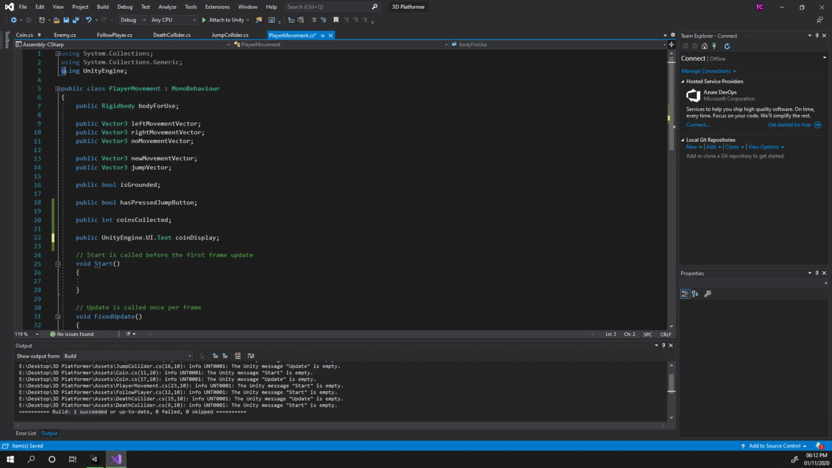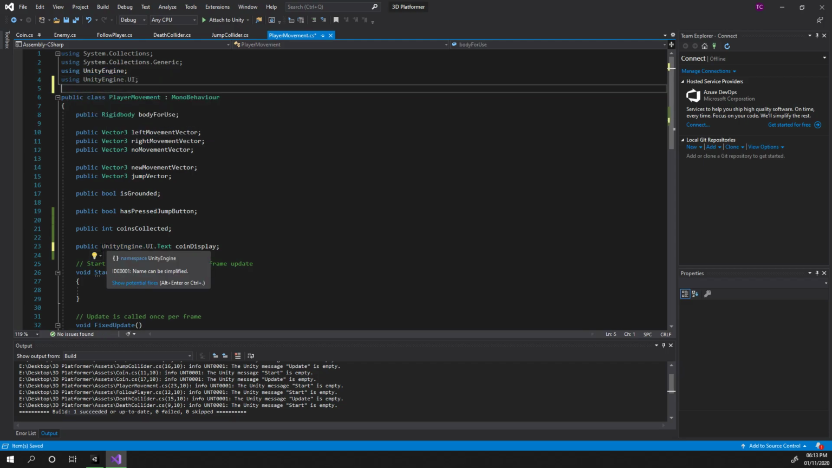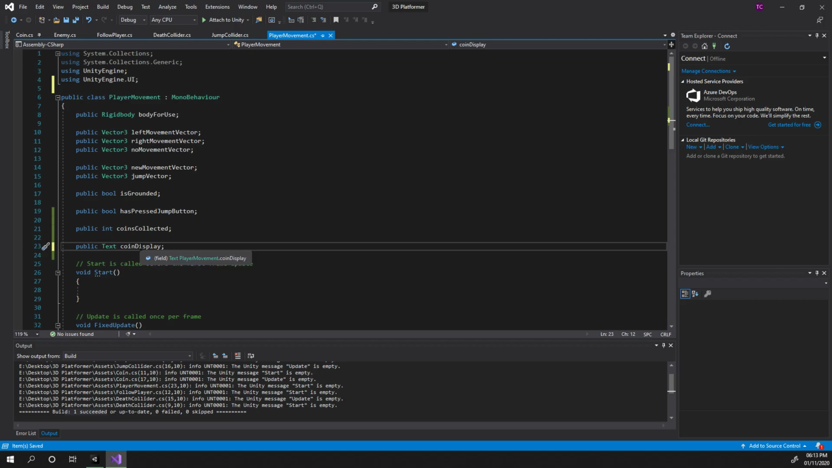We can also use, this is what this is here, using a namespace. Instead of what we just did there, typing in the full address of our Text type variable, we could instead say that we're using UnityEngine.UI. And now it automatically knows to load in that library. And now we've just got our Text variable here. Either one works.